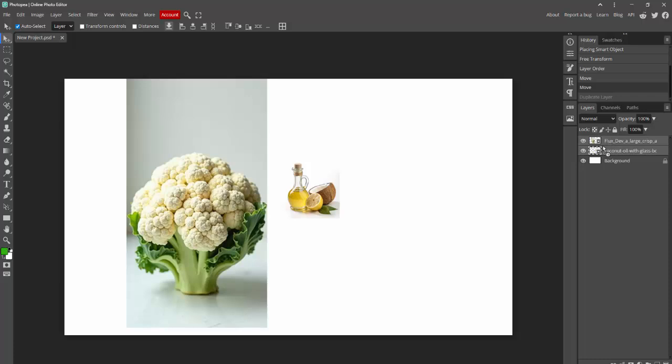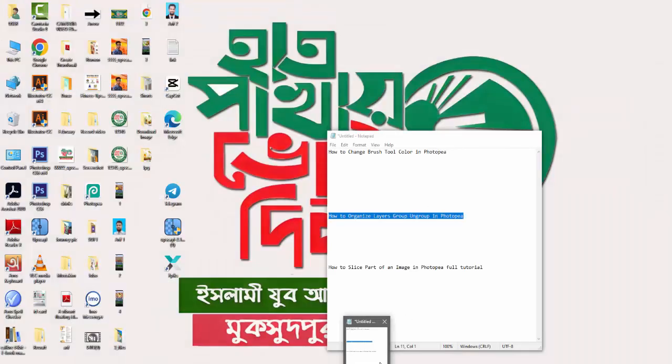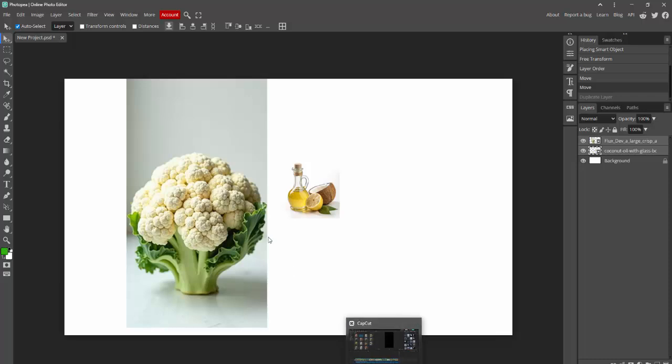That's it. Now you can see, then we show how to group and ungroup layers in a Photopea document very easily.